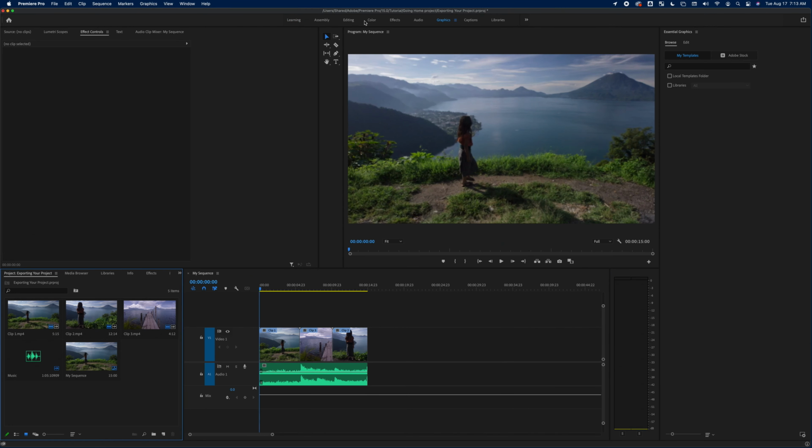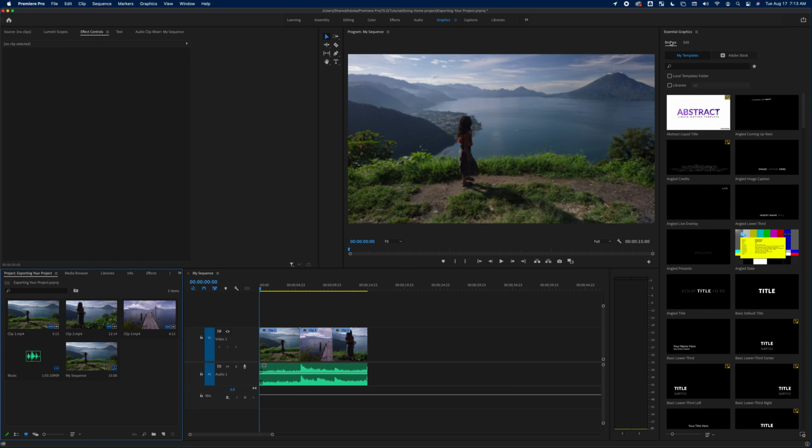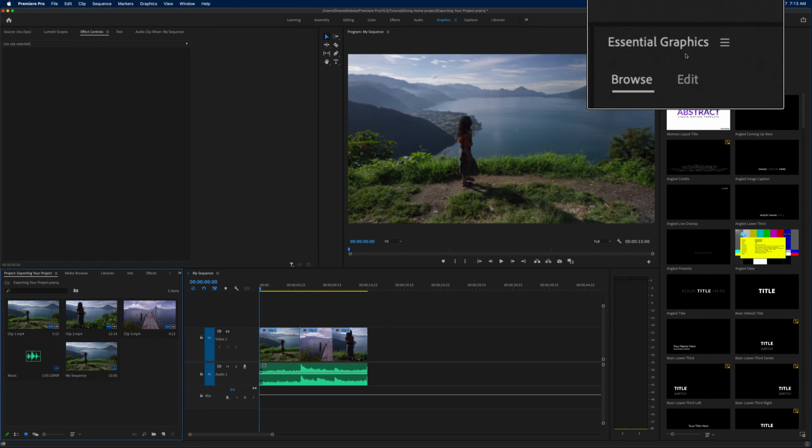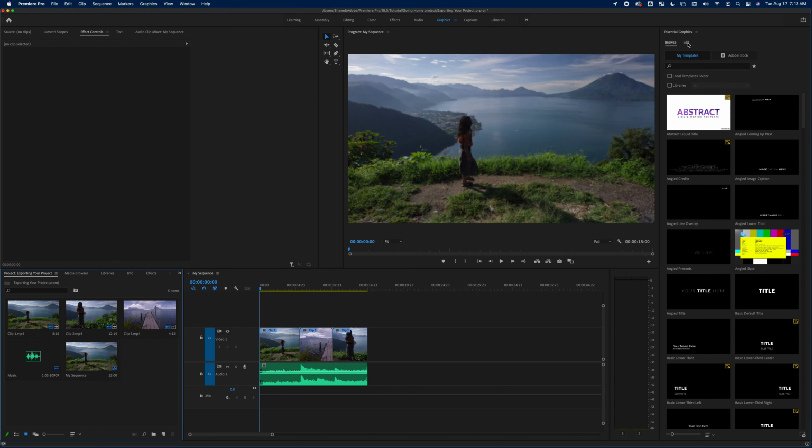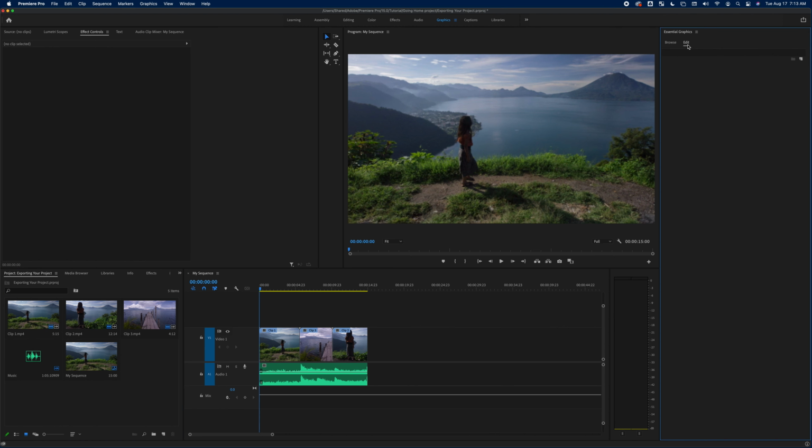And when I click Graphics, you'll notice it changed the little layout. It gives us a thing over here called Essential Graphics. Under Essential Graphics, if you go to Browse, there are a lot of different templates that you can use. We can worry about that some other time. But for now, I want you to click Edit. When you click Edit, there's nothing there until you create it.